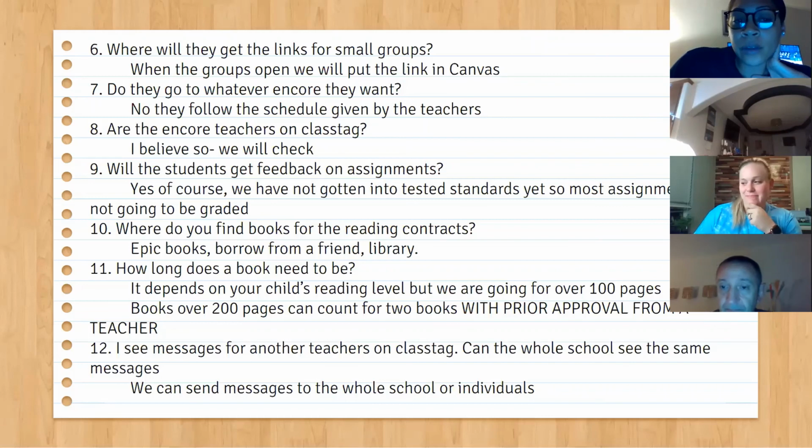Also, sorry, I just want to say something real quick, Ms. Stiles. We'll know your child's reading level. So if your child can read Shakespeare, then that's what type of reading level they'll need to be on. But if they need a lower level book, if it's not 100 pages, that's fine. It still counts as a book for them.